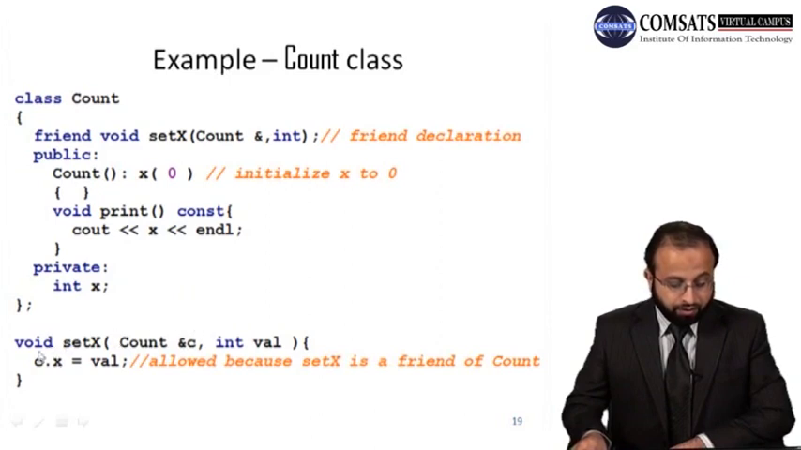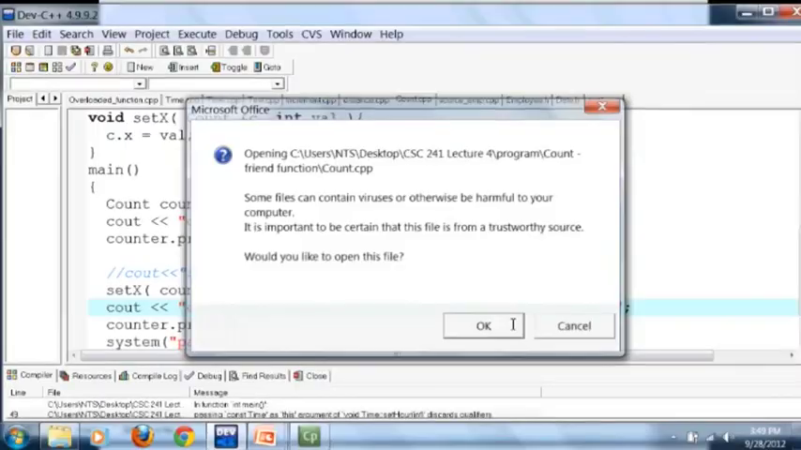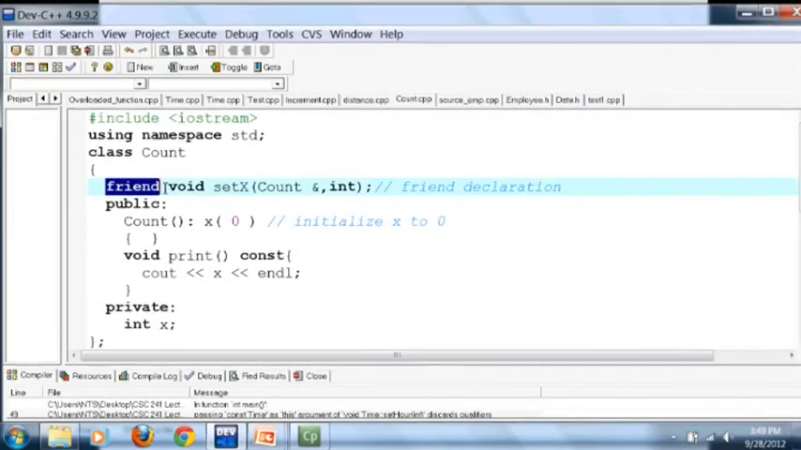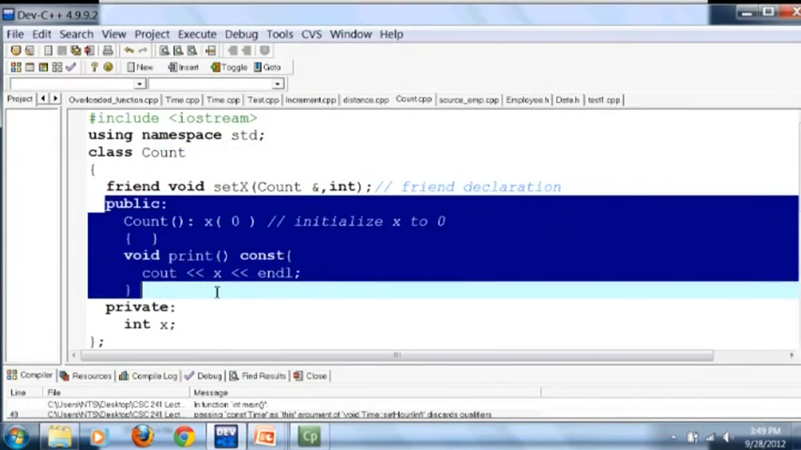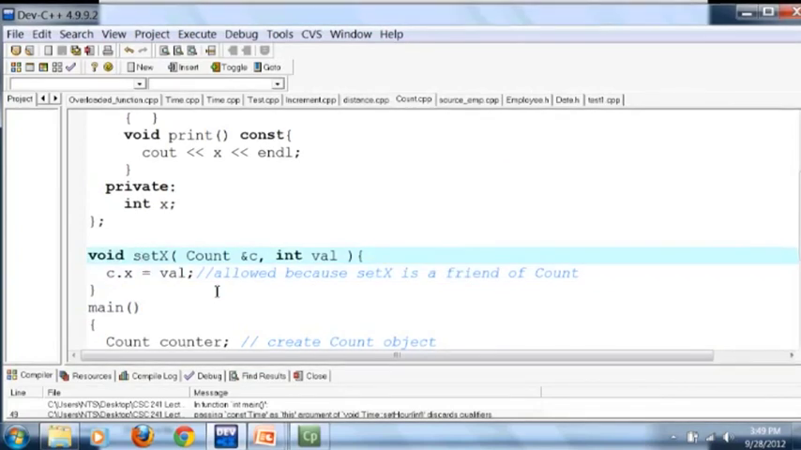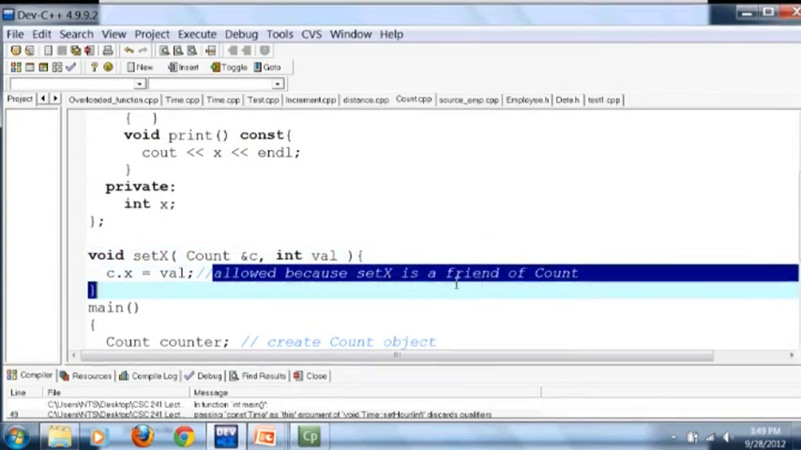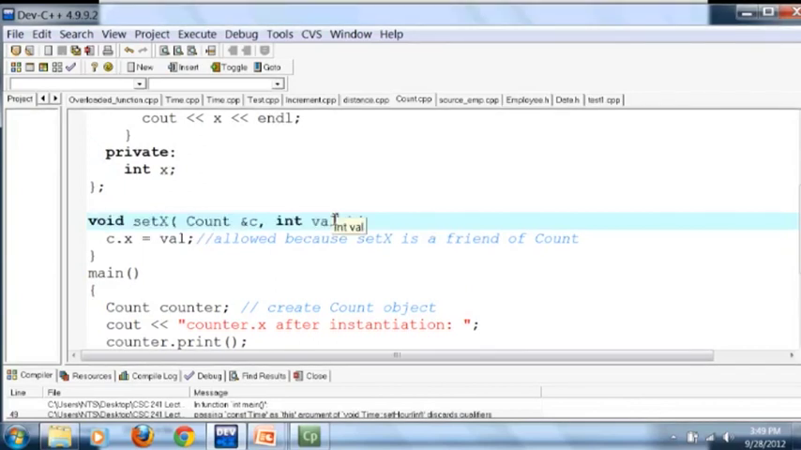So here we will see how we can call this setX function without the object name. Let's go to the program. In this program we use the friend keyword to make the setX function a friend of the Count class, right? Then we have a public constructor and a print function, these both are public functions, and the private data member is just the variable x. Here we provide the definition of the setX function. The first parameter to the function is the referenced object of the Count class, and the second is the int value, that is an integer value. Now it is allowed because setX is a friend function of Count. If we just remove this statement, then this won't be allowed, right? So it depends upon the user of the OOP.